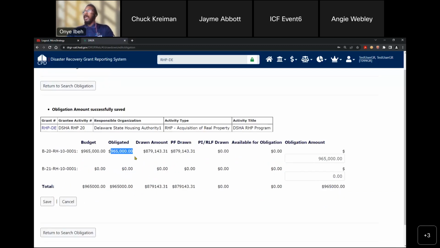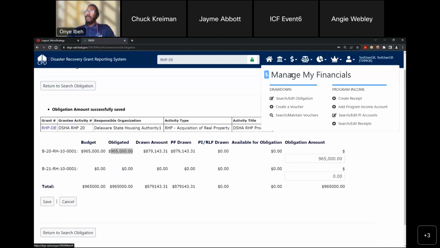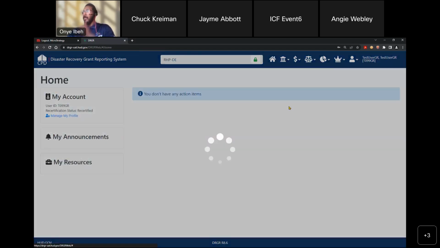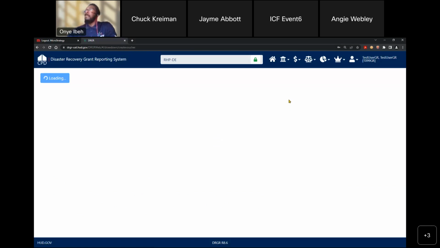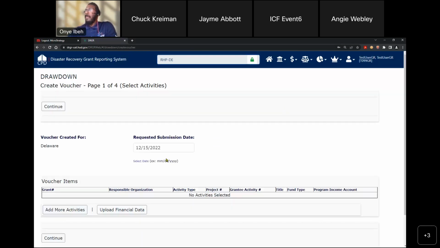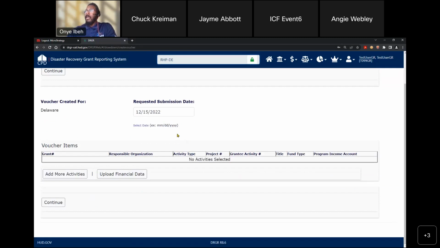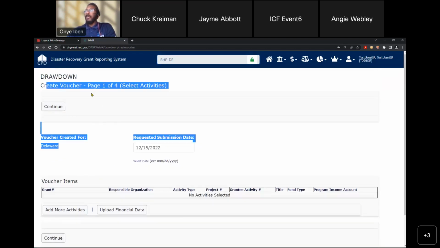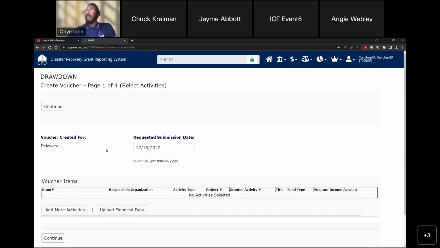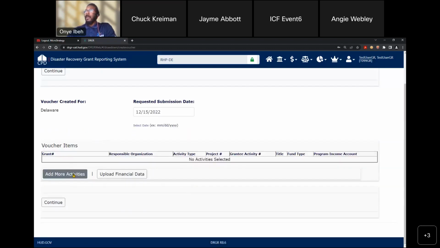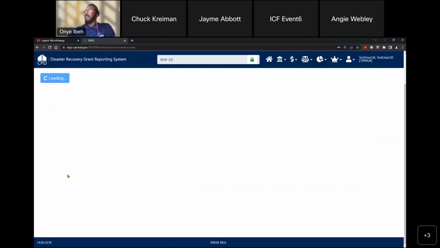I'm good to go. So now I'm going to go ahead and try to create my voucher. I'm going to go back to manage my financials. There's an option here to create a voucher. All right. So as I was saying earlier, what you want to do is look for your activities. That's essentially what you're doing here. This is like the voucher template almost. It gives you the date. It doesn't have the voucher number just yet, but it will. So now I'm going to say, yes, let's go add activities.